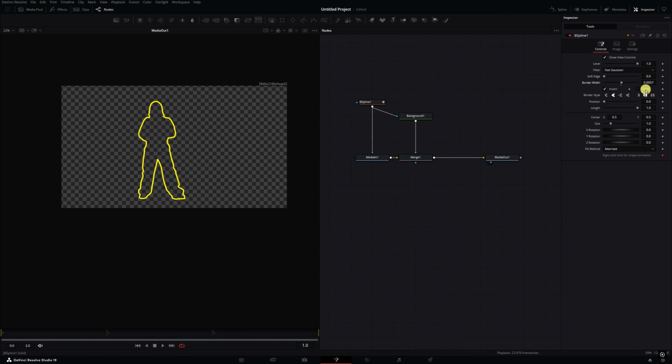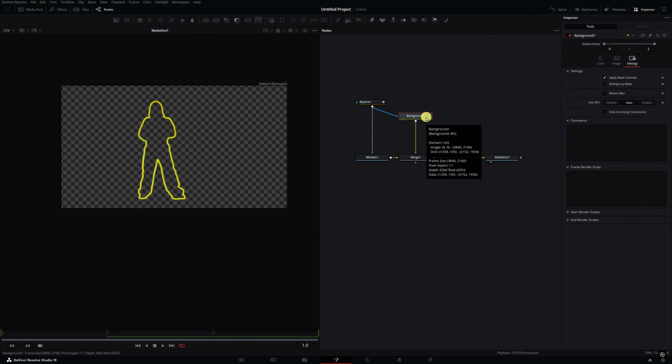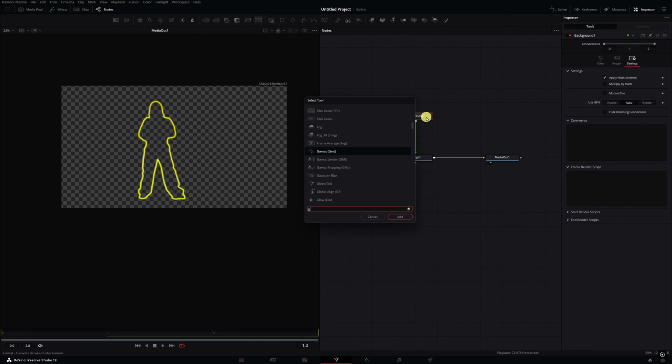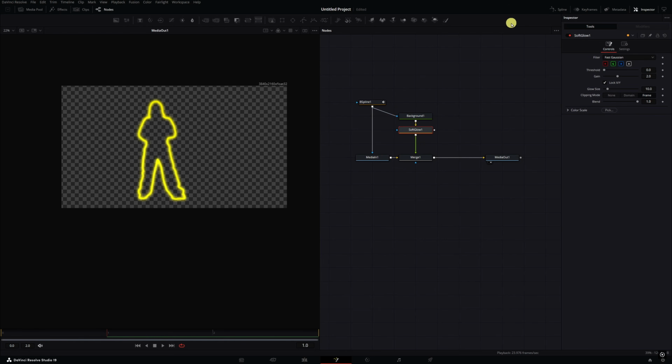I'm gonna leave mine at 0.0057. I'm gonna add a little soft edge to it, not much. Then we're gonna add a glow. So I'm gonna click on background node, hit Control space, and type in glow. I'm gonna grab a soft glow.